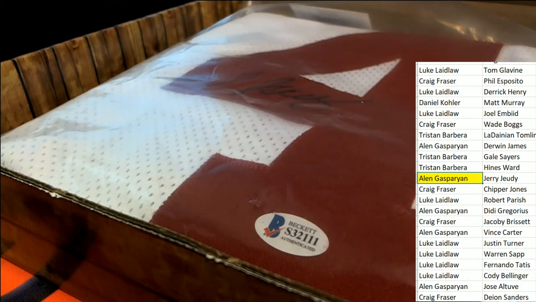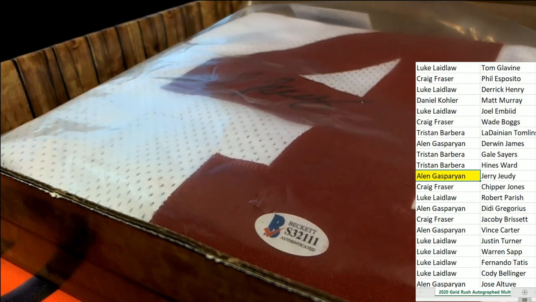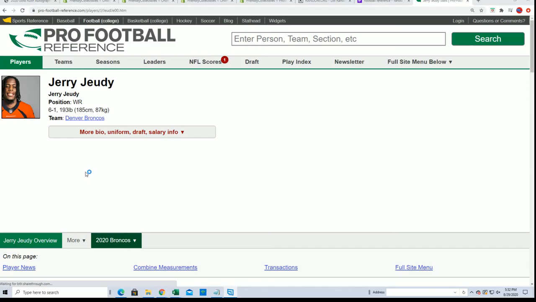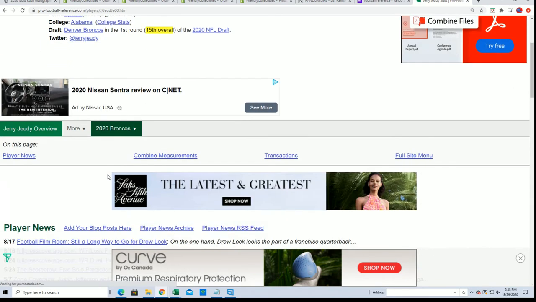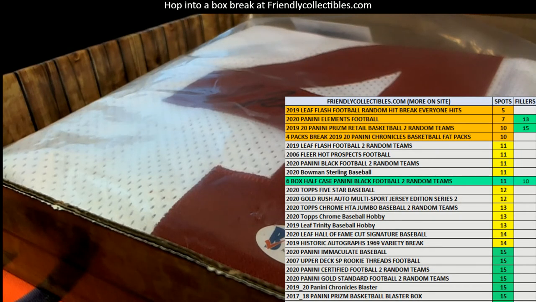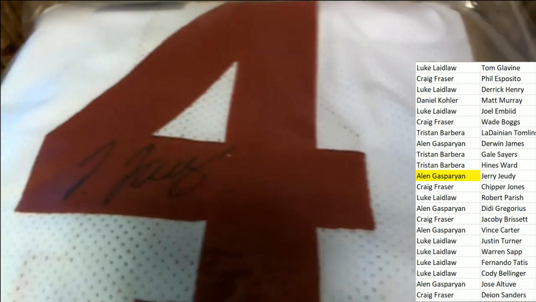Wow. So, let's see. I didn't really know too much about Jerry Jeudy until he got drafted by the Broncos. Here's a little bit about him. So this is an Alabama jersey. Selected 15th overall in the NFL draft. The 15th overall draft pick, autographed jersey. What a great hit there for Allen. I bet you a lot of people want to get his autograph right now. That's a great hit.